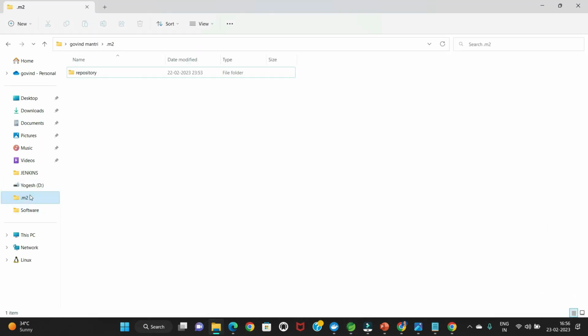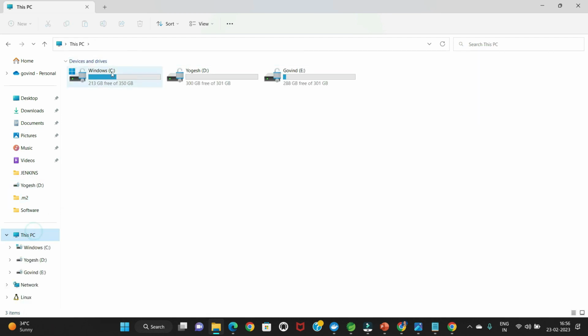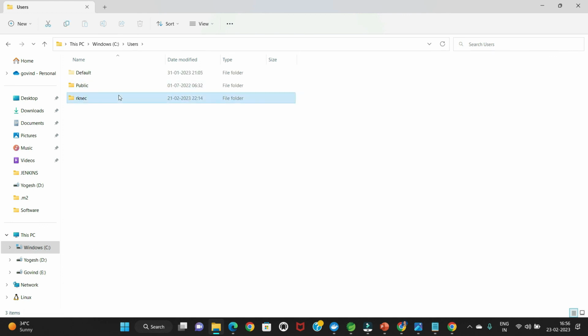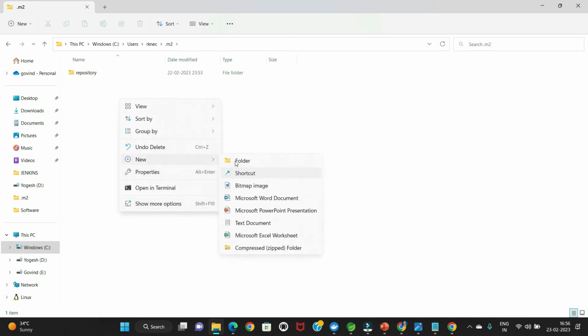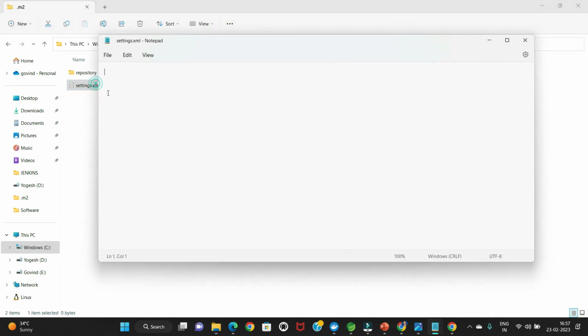Go to the m2 folder inside your C drive. Go to C drive, users, and inside users there is an m2 folder. Inside the m2 folder create one file, and this file is the settings.xml file. And here you need to add your Docker Hub credentials.